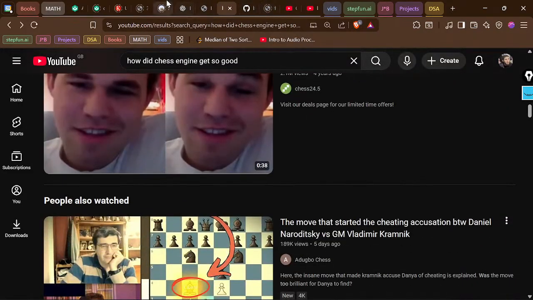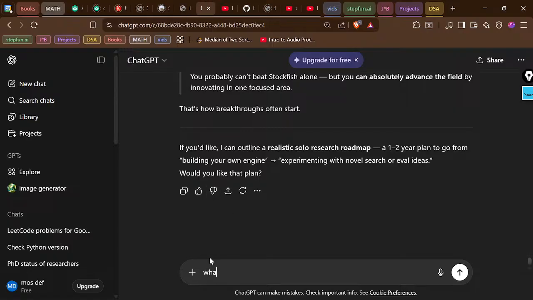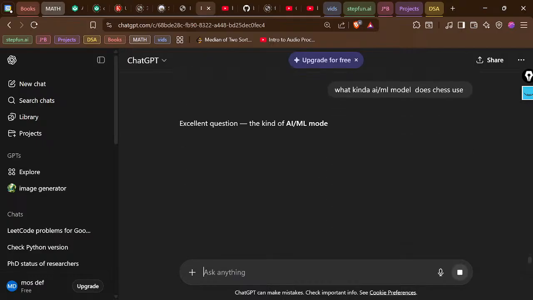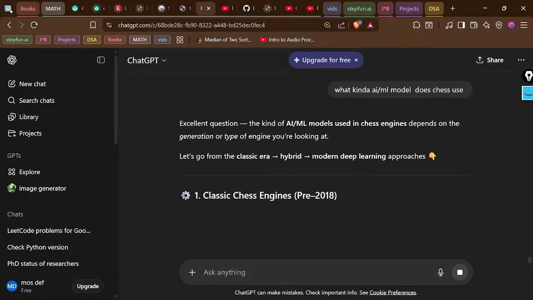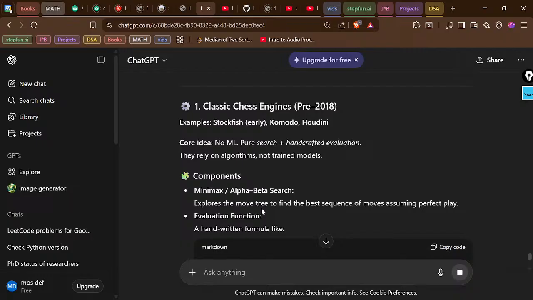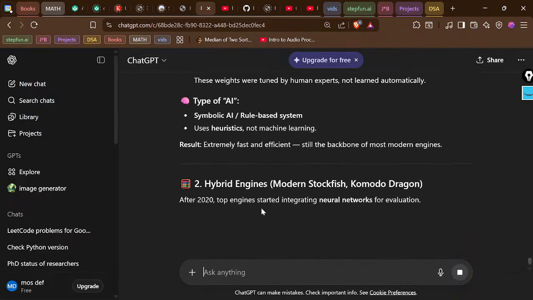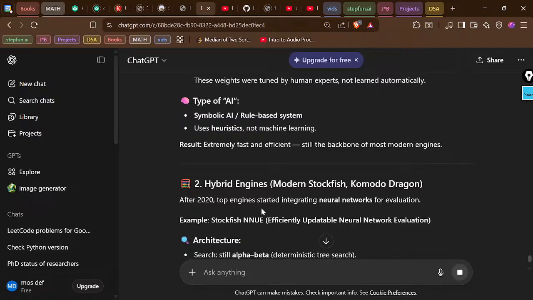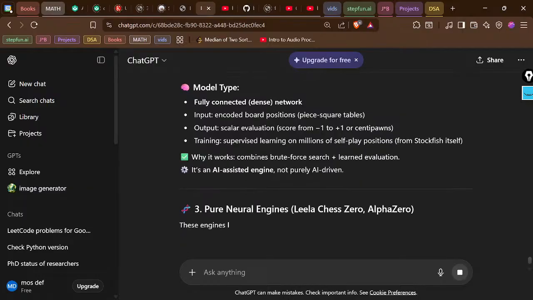What AI does it use? It's chess engines. No ML, pure search, no handcrafted evaluation. Hybrid engine, modern Stockfish, Komodo Dragon, uses integrated neural network evaluation. So it is pure NN.